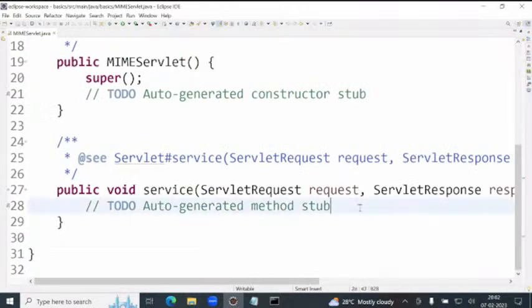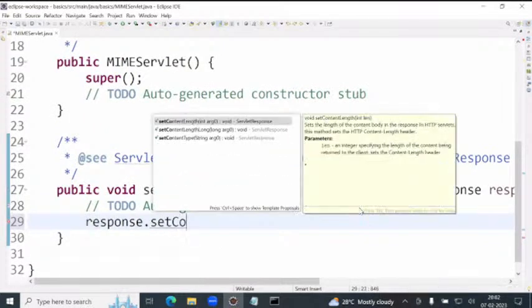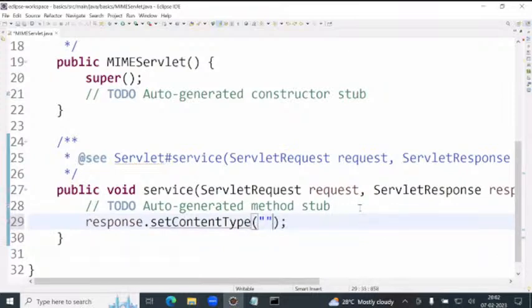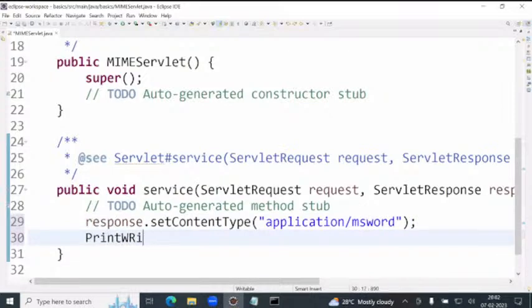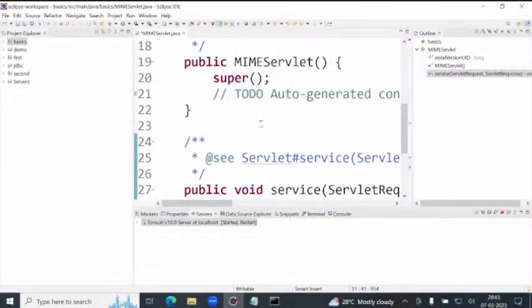Here, first you set the MIME type: response.setContentType. Whatever you want, you can set. Here, application/msword, then MS Word opens. You can write whatever you want. PrintWriter pw equal to response.getWriter, it is normal. Something like welcome. This message will now be displayed in Word. You observe.